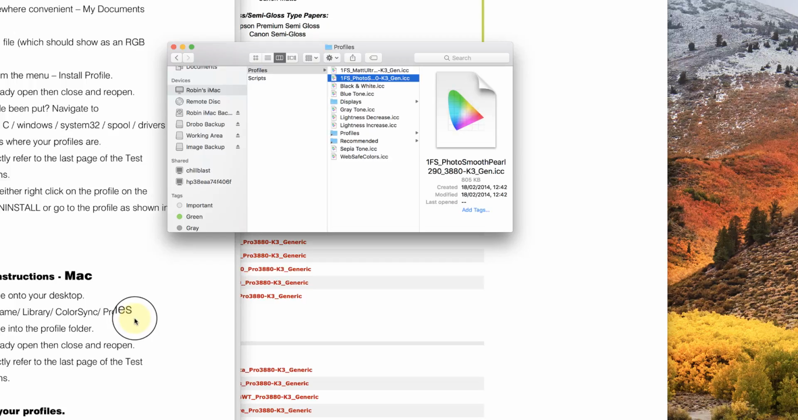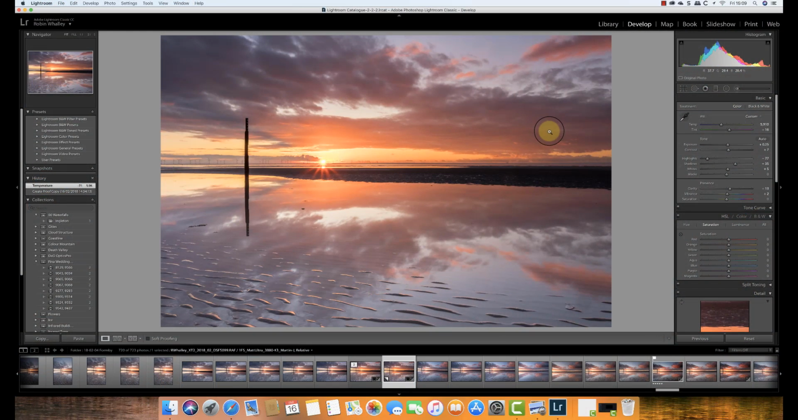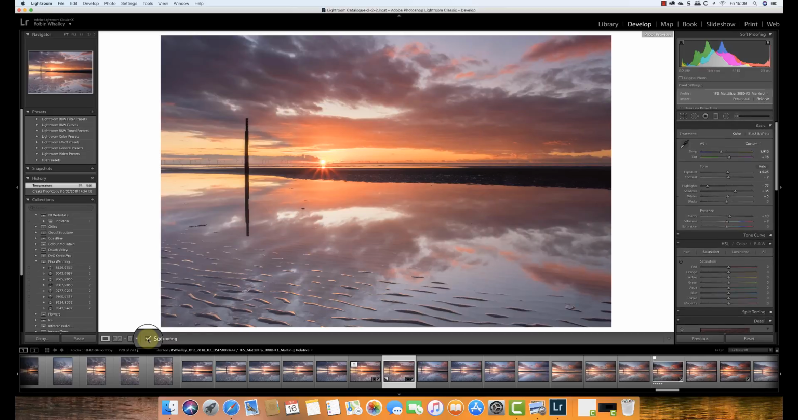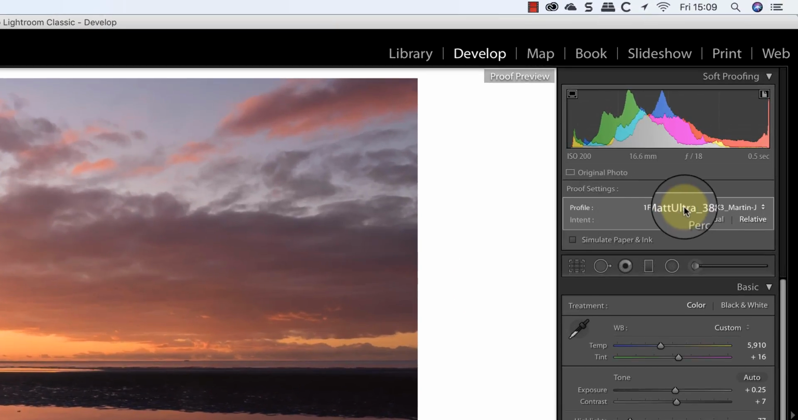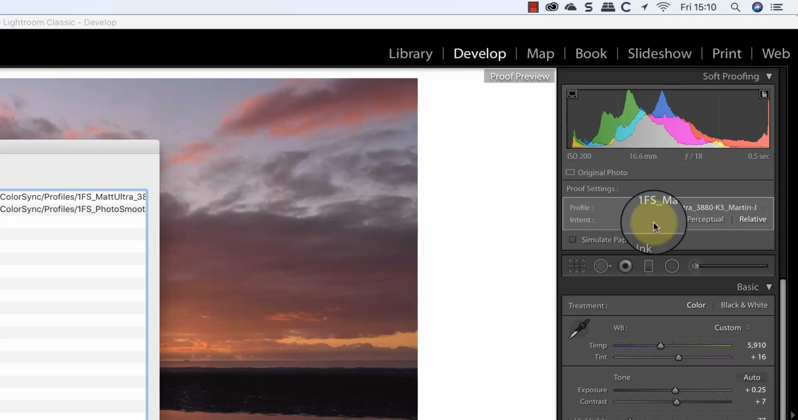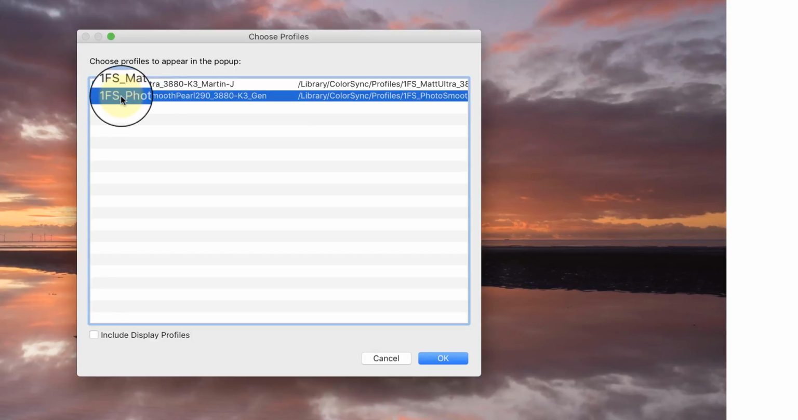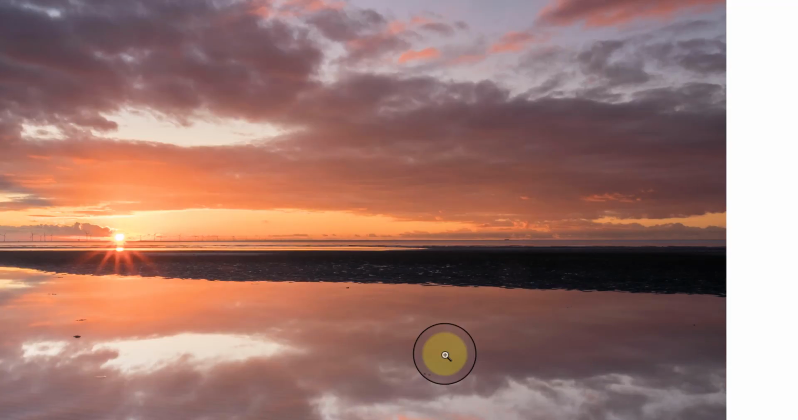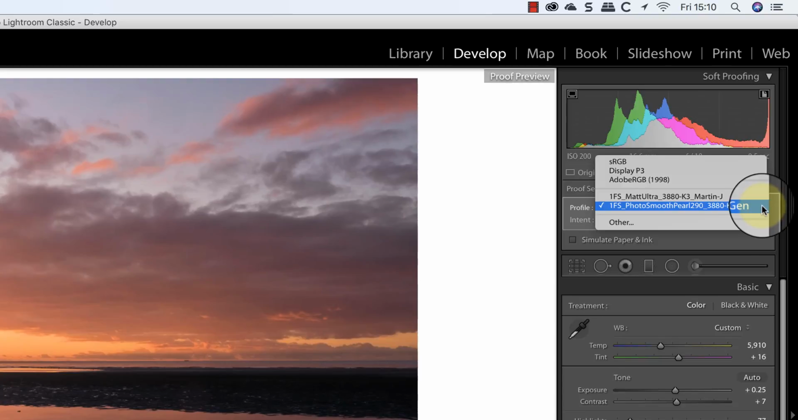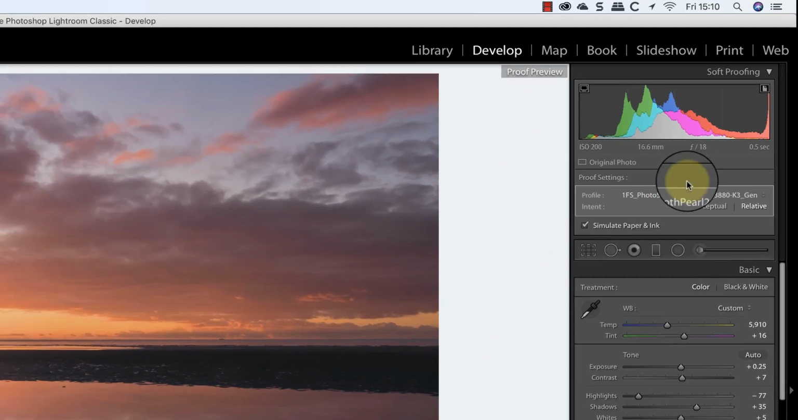So I'm just going to start Lightroom and I'll show you where to find that. Now I'm in the develop module. I can select my soft proofing option here and I can select the profile up here. Now at the moment, the profile we've installed isn't showing, so we need to select other. And here you've got the option of adding the profile we've just installed, so the PhotoSmooth Pearl 290 paper. And we'll add that to our list here. So that I can now select, so I can switch between the two profiles.